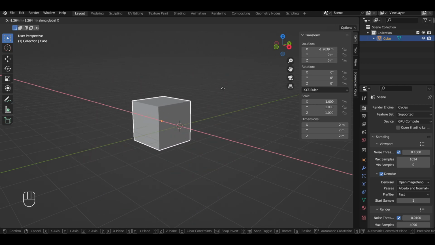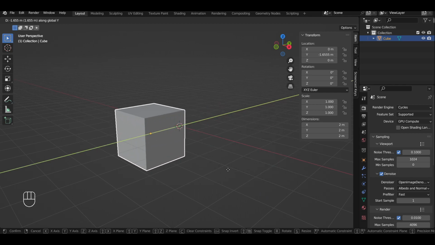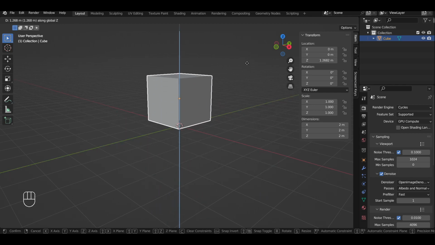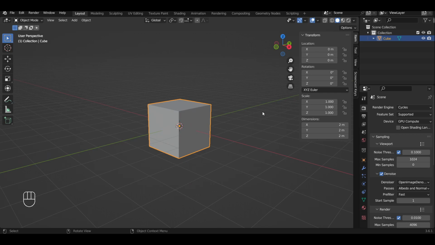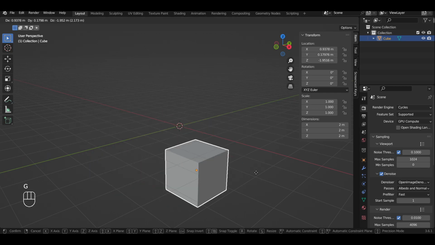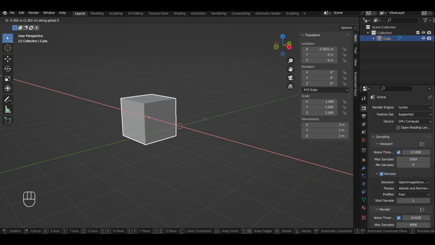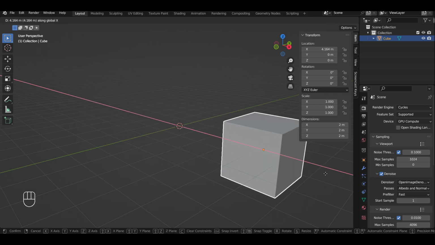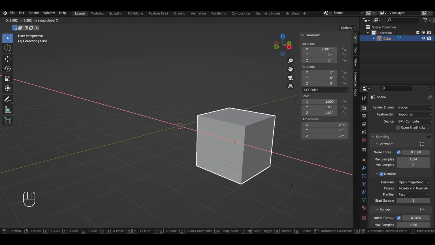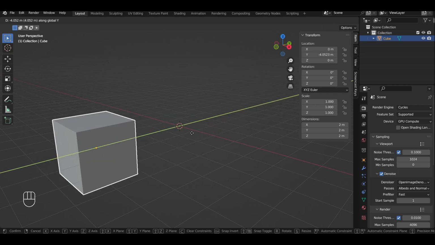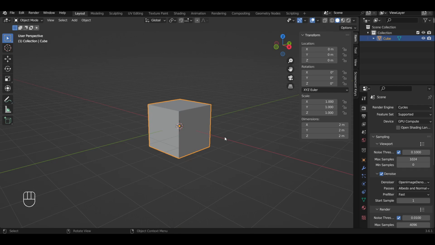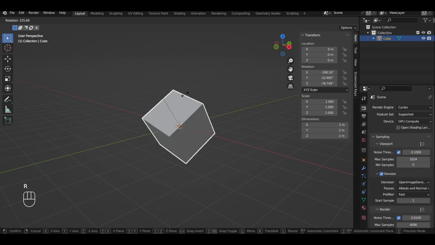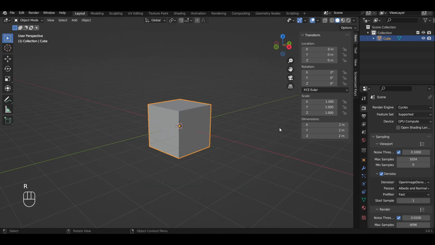We can press X, Y, or Z to restrict it to move along the X, Y, or Z axes. Okay, so with G, I can move freely. Press X, I will be able to move along the X axis. Y, move along the Y axis, and Z, move along the Z axis. Okay. Now, very similarly, we have rotation and scale.